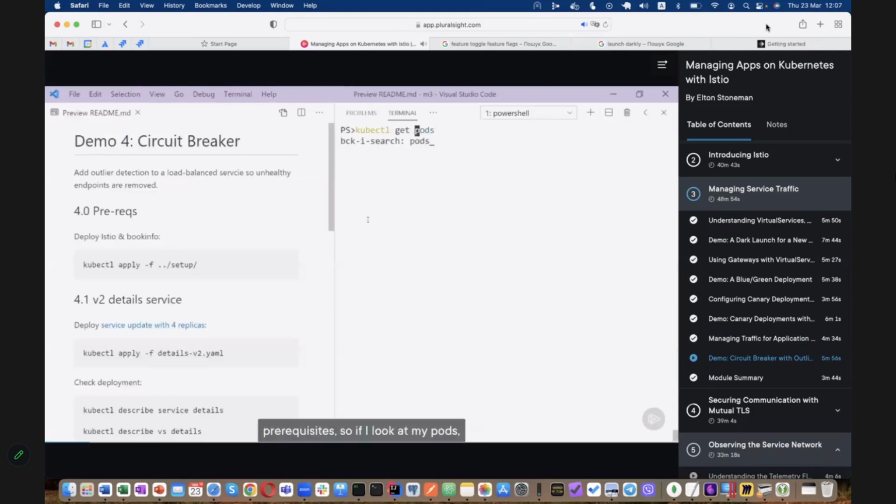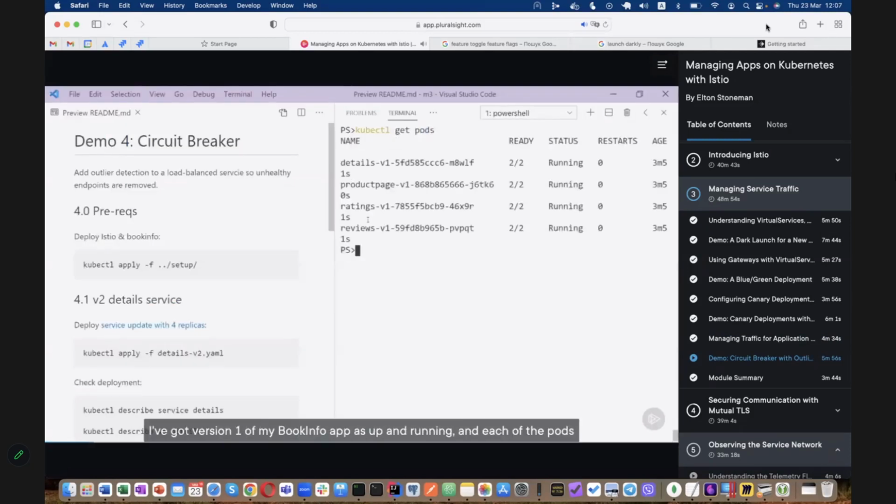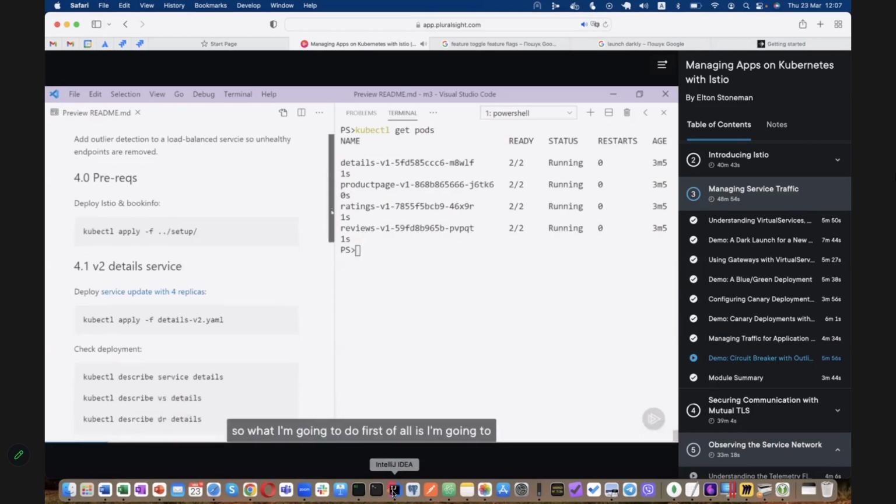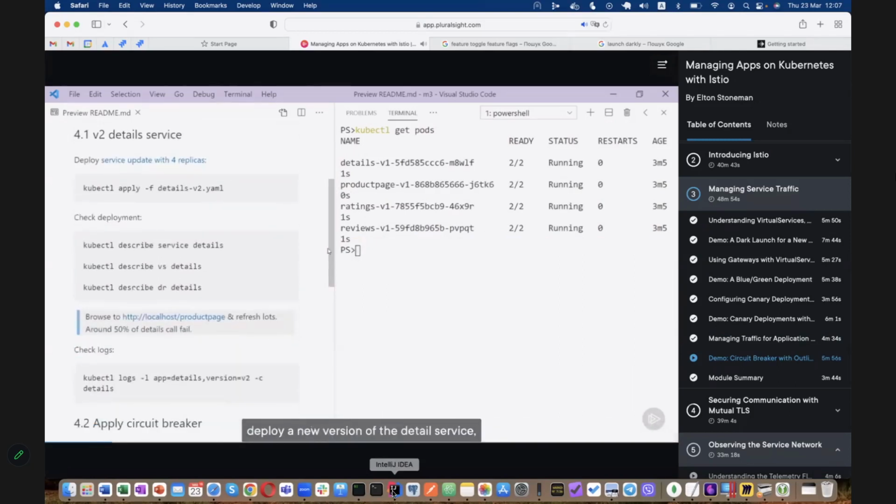I've already deployed the prerequisites. So if I look at my pods, I've got version 1 of my Bookinfo app up and running, and each of the pods has 2 containers, an app container and the Istio proxy. Okay, so what I'm going to do first of all is deploy a new version of the details service, which is the component that shows you the book details from the homepage.